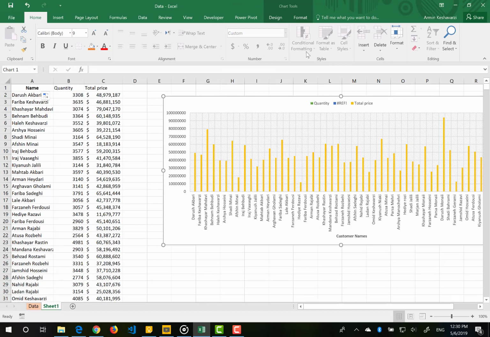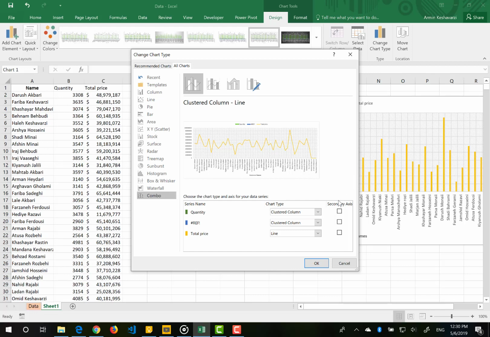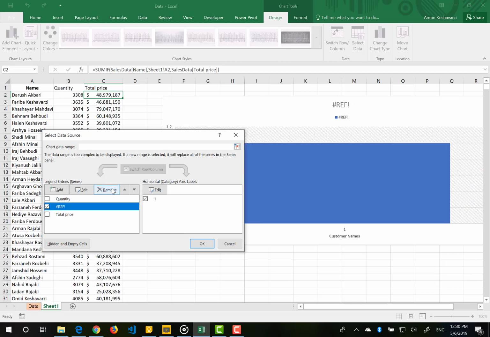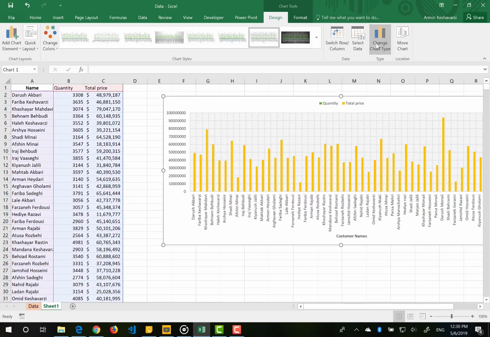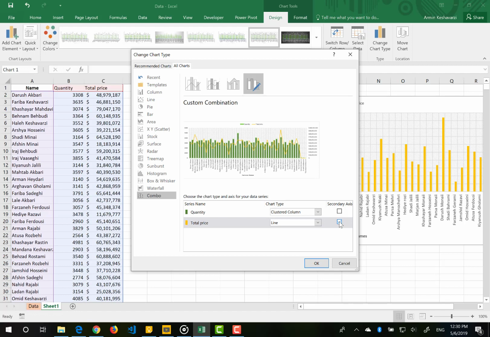Now I can go to design, go to change chart type, go to combo, and now this one has a reference error, so you can go to select data and just remove this one. Remove this one and then select these two again. Press OK. Now go to change chart type, go to combo. Now you can choose the secondary axis. For example, if the quantity is the primary axis, I can choose the total price as the secondary axis and show this one by the line chart.